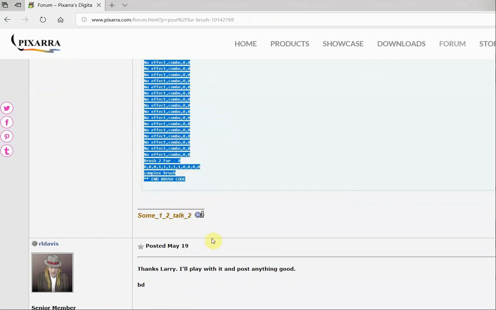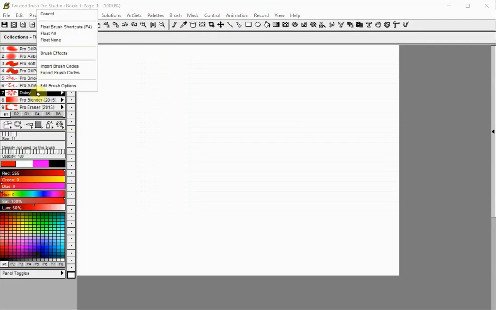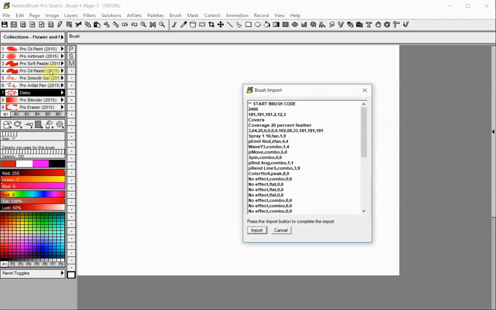Go back to TwistedBrush, right-click on the brush shortcut that you want to import the brush codes into. Select Import Brush Codes from the pop-up menu.